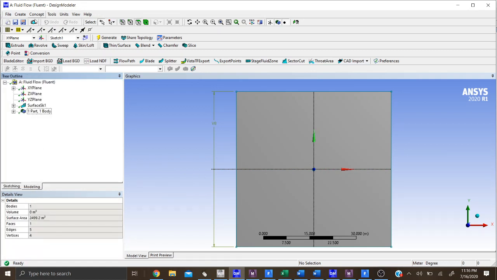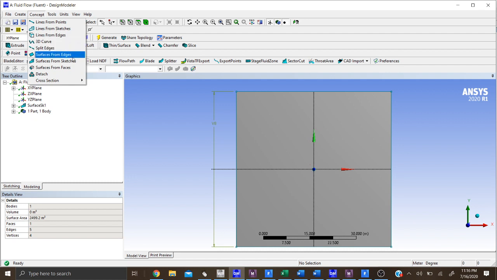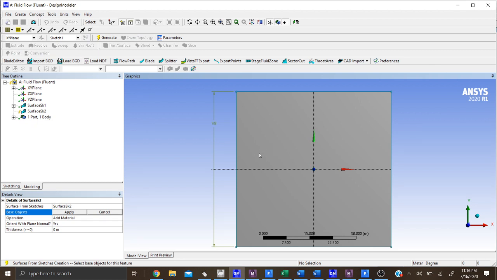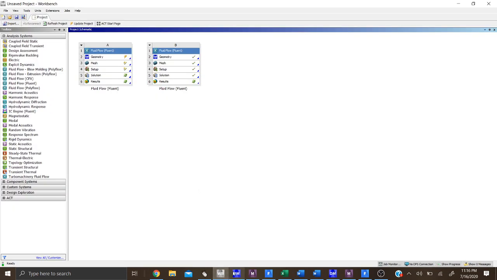Afterwards, you want to go to modeling, go to concept, go to surface from sketches. You're going to click on the sketch itself. So let's see if I can redo that without messing anything up. Then you click there, select it, and click apply and generate. And then you should have your geometry done. From there, you go back to your workbench and open up the mesh.